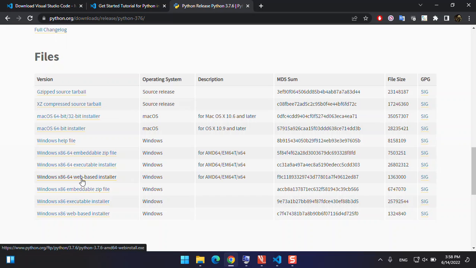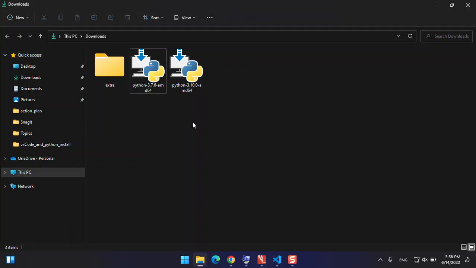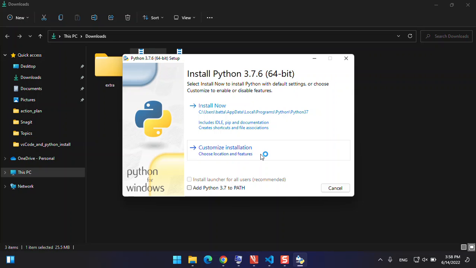So I have already downloaded the installer on my system. So all I have to do now is to go to my downloads page and click on the installer. Make sure to check this box, add Python 3.7 to path.